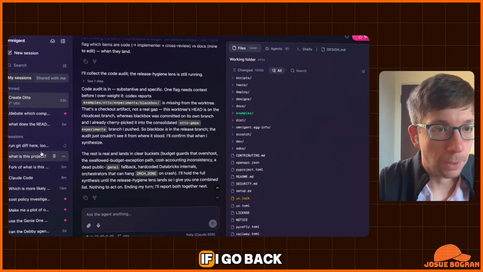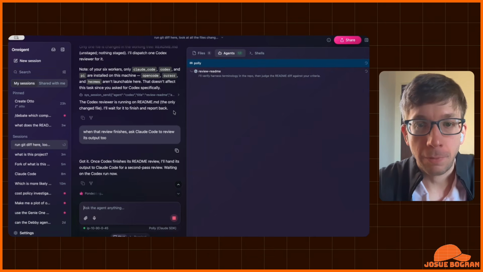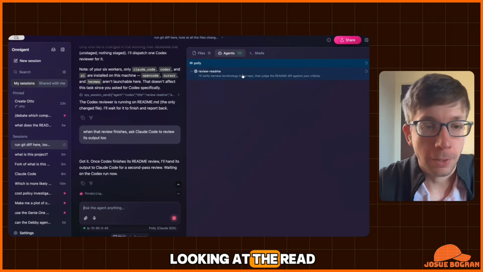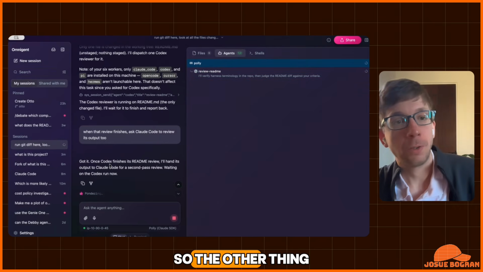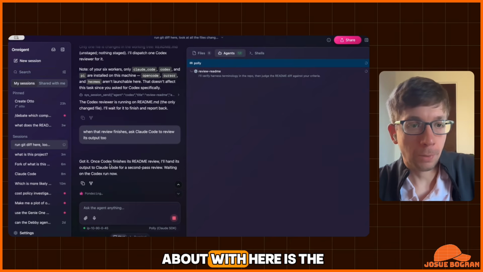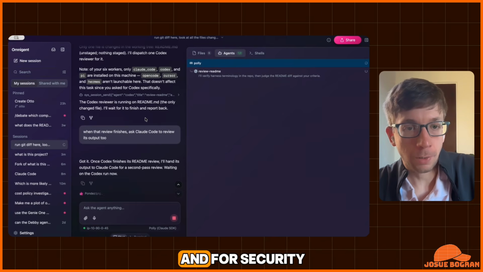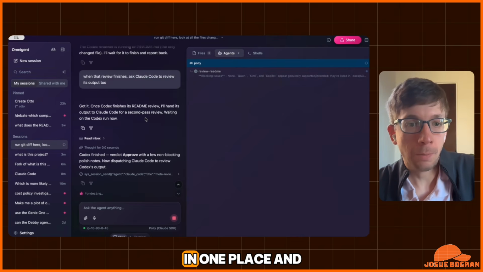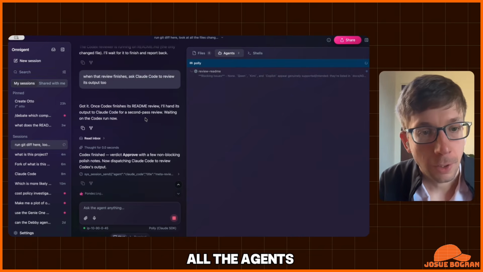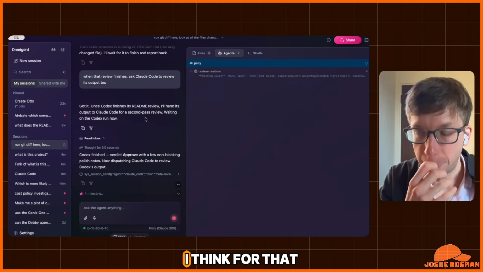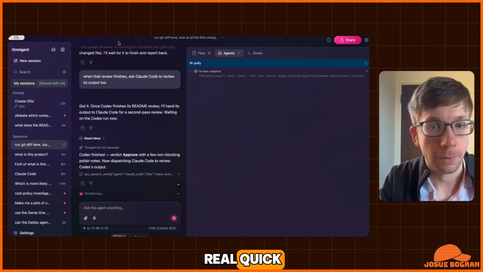So yeah, anyway, if I go back to this guy, you'll see Codex is looking at the README, and then it'll run that one. The other thing that we're really excited about here is the policies for cost and for security. You can set them in one place and they work across all the agents. And I think for that, maybe we can have Elise show you that real quick.